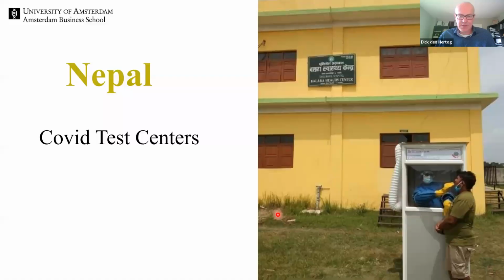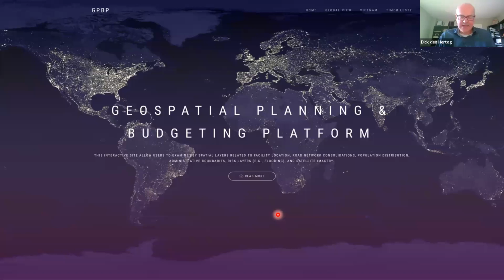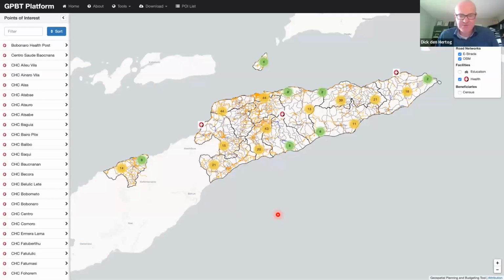We also applied the toolbox in Nepal for the optimal locations of COVID test centers, and in Armenia for hospital locations. So we built a toolbox for that. It's called a spatial planning and budgeting platform. And of course, this model is included in that, but not only that, there's a lot of visualization in it. This is one of the screens, so you can really dive into all kinds of statistics, but also the locations, and zoom in on what the location is exactly. That toolbox is now used in all those applications that I described before.